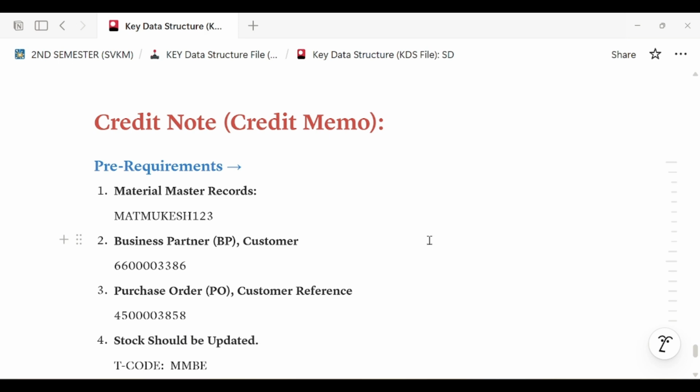We will learn credit note or credit memo. First of all, we want to know what is credit memo and what is credit note and why we need credit memo in SAP.